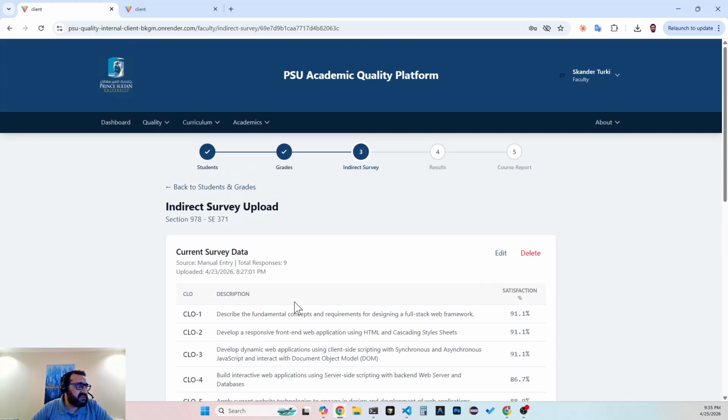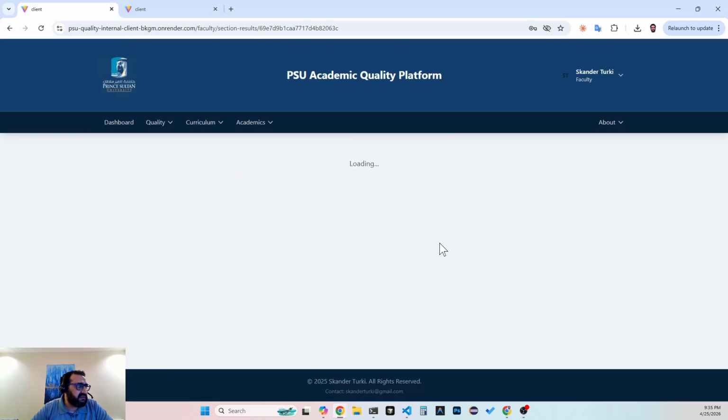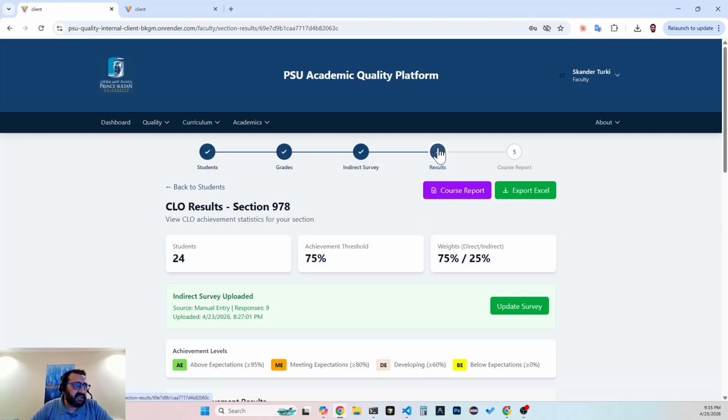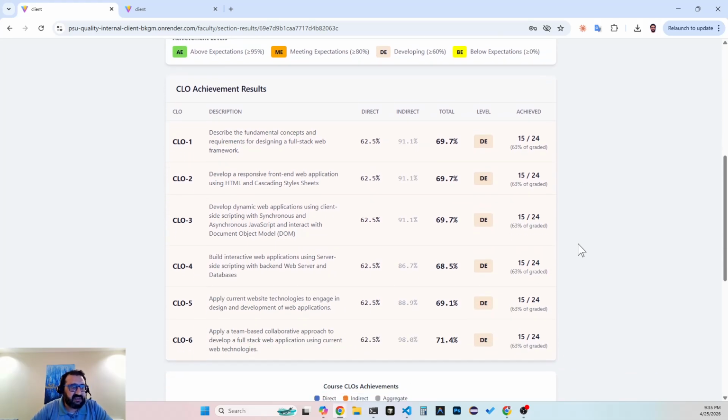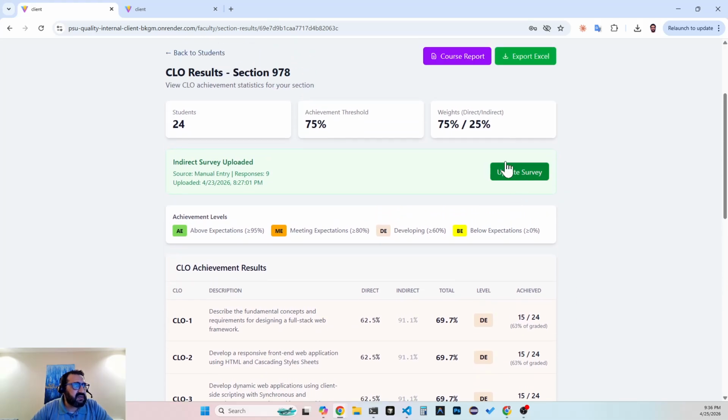So once this is entered, the instructor can come here and find the results of the analysis that is automatically computed. So here the weights are distributed this way. 75% goes to the direct assessment and 25% is the weight of the indirect assessment. These different values can be changed by the administrator of the website. I'll show you later the different features that the administrator can change.